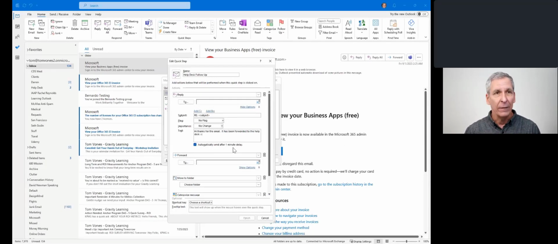Why the 1 minute delay? Well, in case you have sender's remorse. It's going to be in your outbox for 1 minute. You can go over there and stop it, delete it, or do whatever you need to do because you might have either misclicked or maybe did it too soon. So I'm going to tell it to automatically do all these wonderful things.